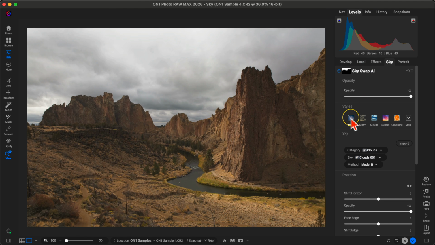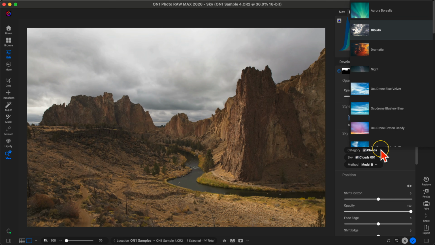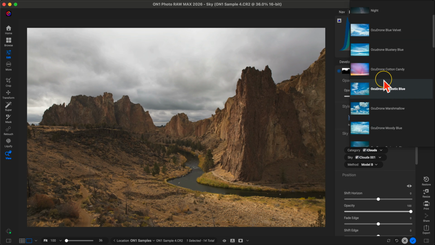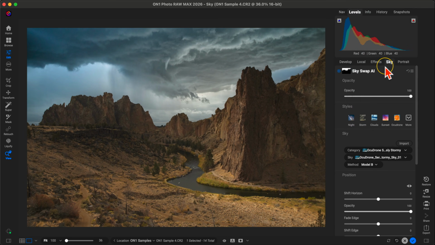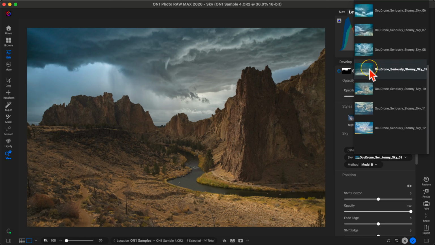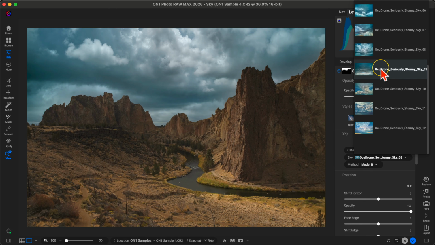I would recommend going down here to the sky section. You can always import your own custom skies. There's tons on our website and our creative library, but Photo RAW comes with, if we open up our category here, hundreds of amazing skies to choose from to fit a variety of different imagery. For this one, it's a little bit moody, overcast. So what I'm going to do is go to the OcuDrone Seriously Stormy category. I'm going to click on that. And then I can go into the sky menu here, and I can open up any of these different skies to see if they look great on the image that I'm adjusting.